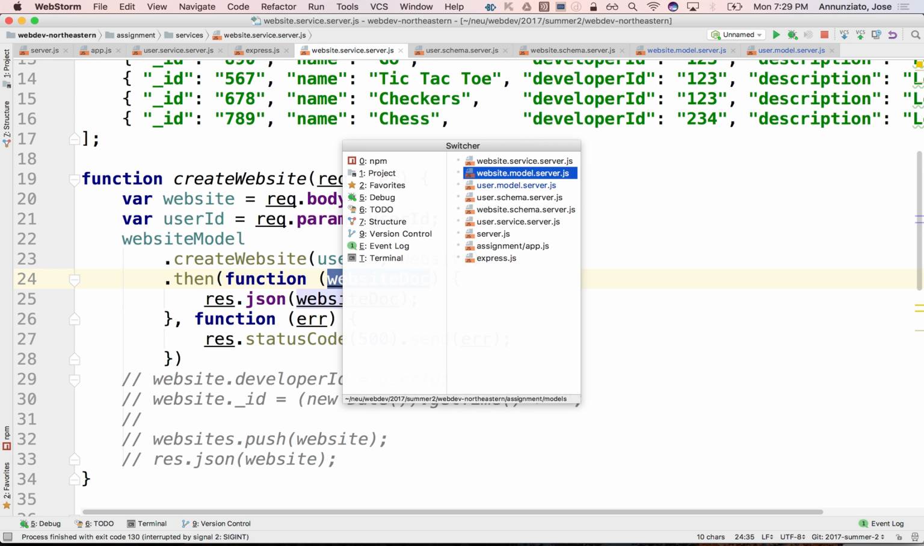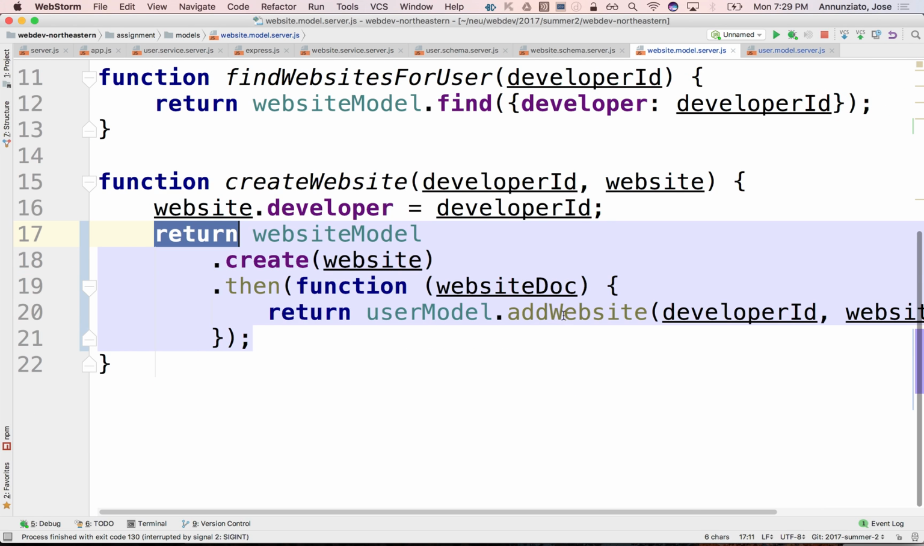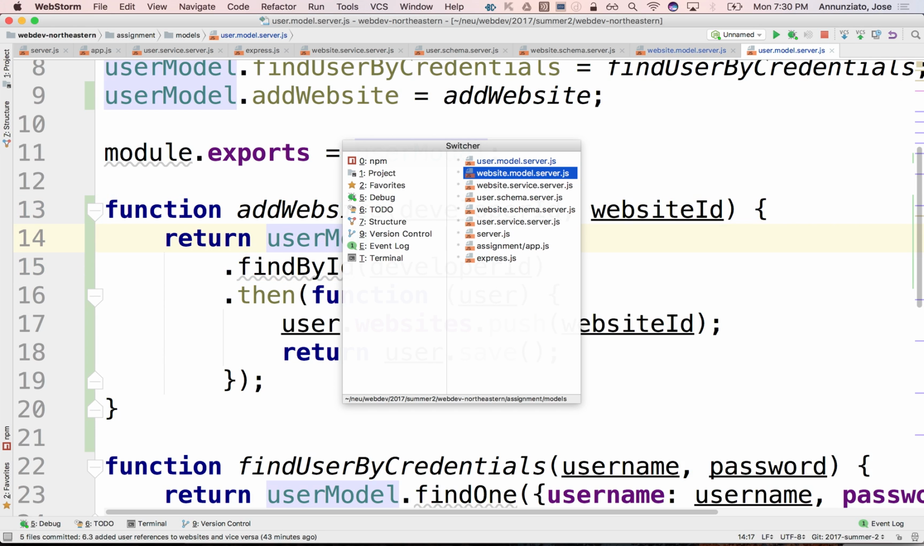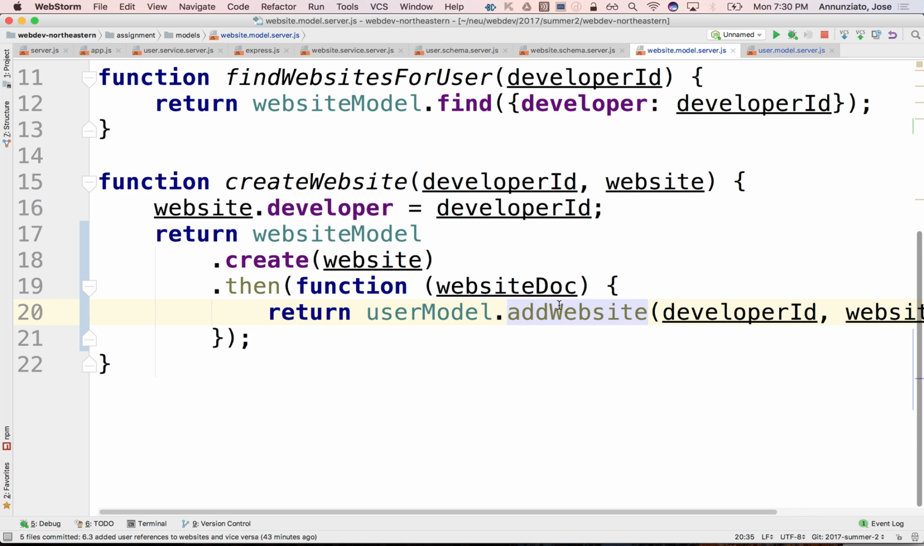let's go back to the website model and add the website. And here's the user save, right? What we could do to make it behave the way we would have expected is that we need the actual website that we just created. Wait a minute. Where do we create the website? In the website model, right here.